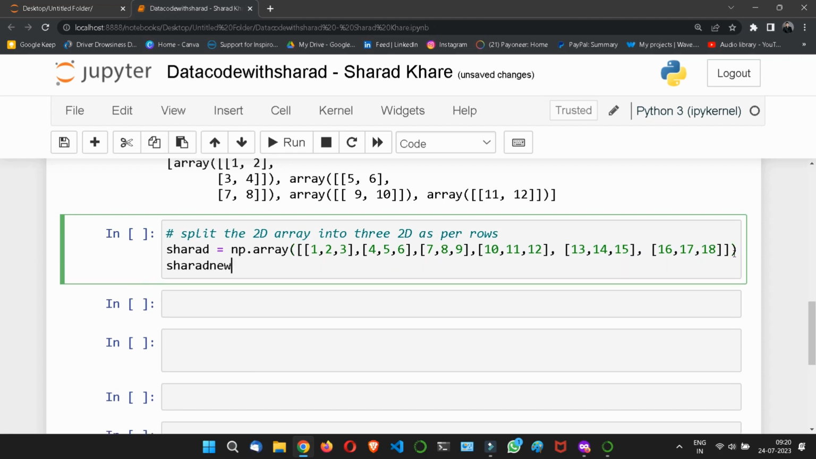Let me give it a new variable, Sharad new. We will use the same np.array_split function. And then here we will pass Sharad, and let's say 3, because I have told you 3 2D, right? But we will split as per rows. So for using as per rows, we will use the axis. We have discussed this thing in the previous video. Understood?